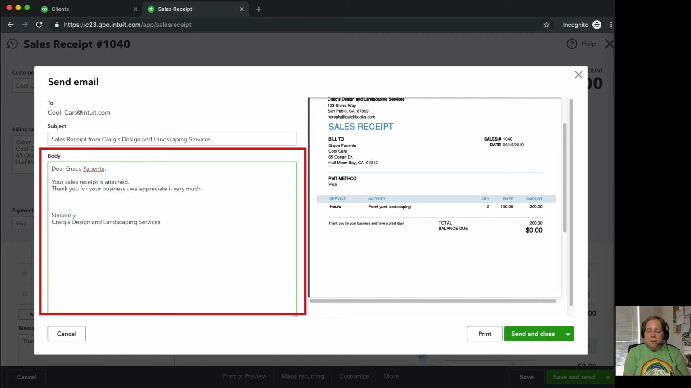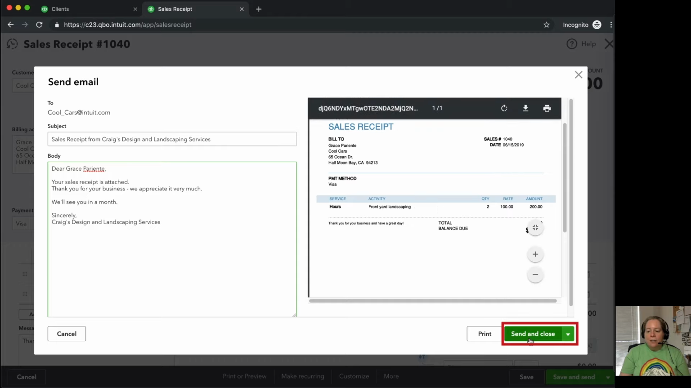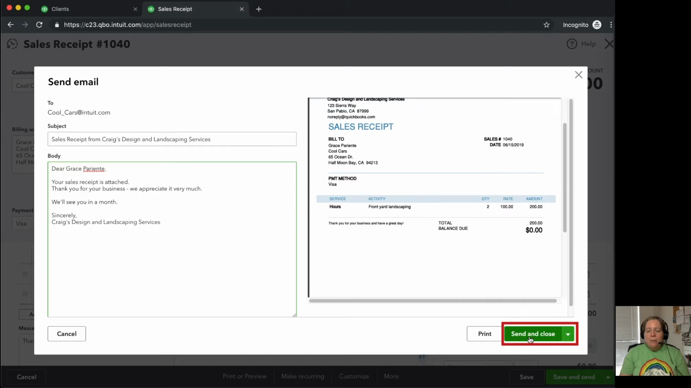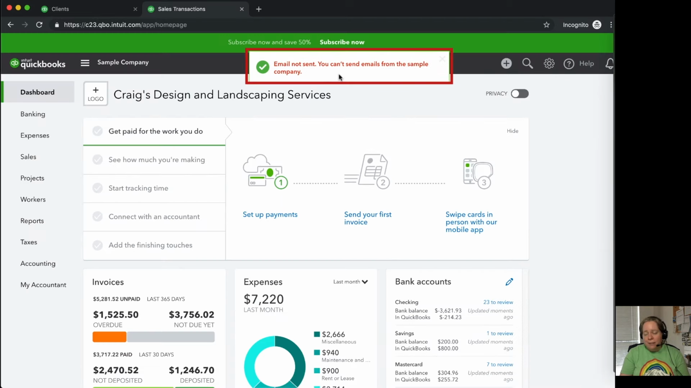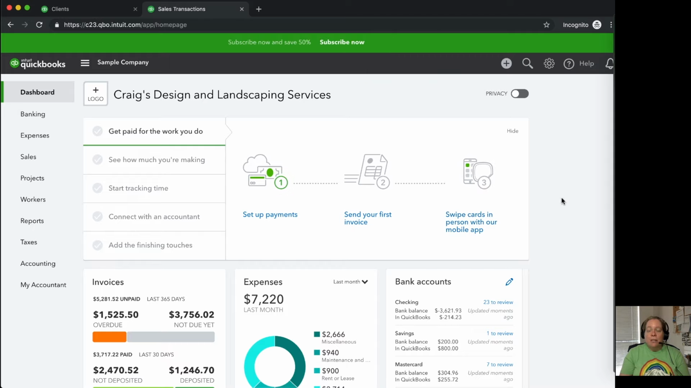You can say whatever you'd like. It's custom to this sales receipt. So for example, we can say, we'll see you in a month. And then you can click on Send and Close. Because we're in the sample company file, we're not actually going to send anything. It says you cannot send from the sample company file. When you're in your real QuickBooks file, you absolutely can send out an invoice from there.